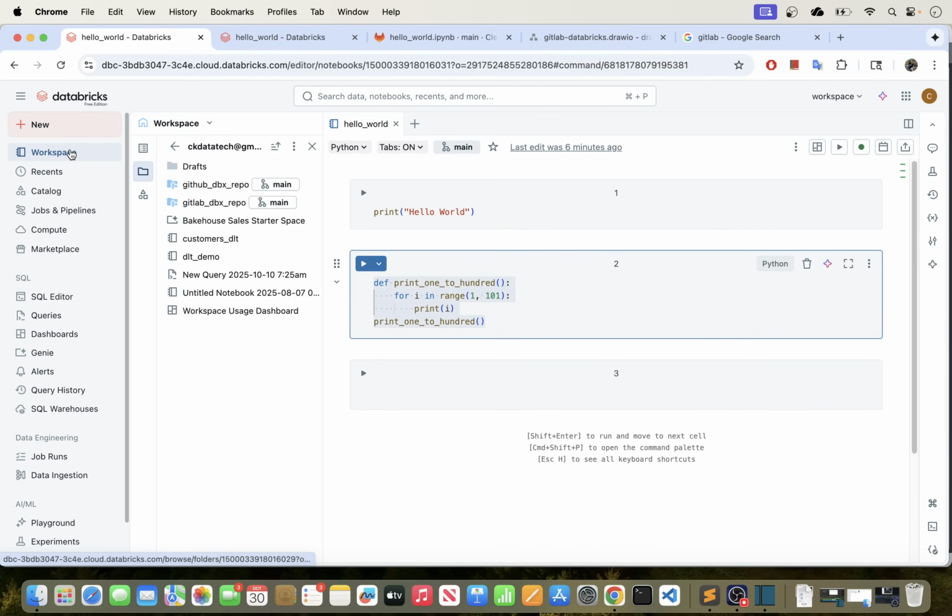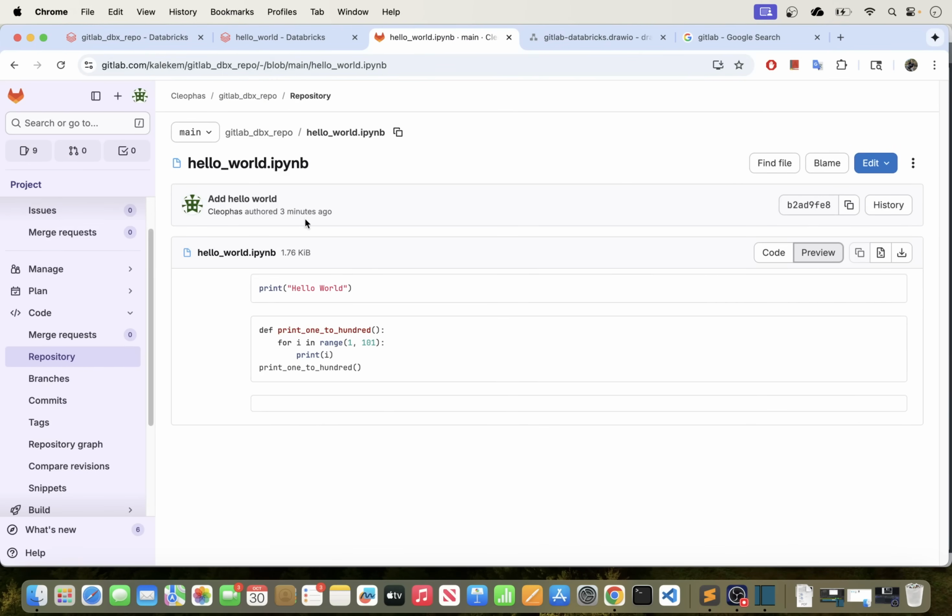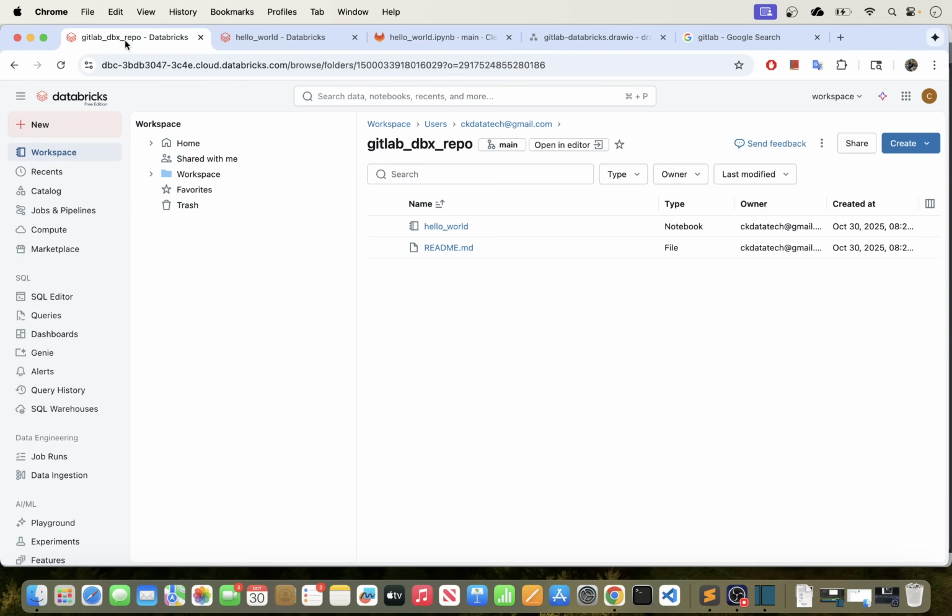Alright guys, I think that's pretty much what I had for you in this video. Basically how you integrate your Databricks with GitLab, and we've gone through the steps for doing that, and we went through a basic test, and we are able to see that our file is now able to be pushed over to our GitLab environment.